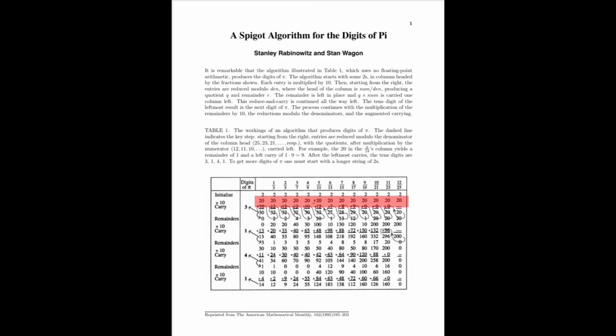First, multiply each number by 10. Second, beginning from the right, we take each number and divide it by the denominator of the fraction above it. We replace that number with the remainder, multiply the quotient by the numerator of the fraction, and then add this result to the number on the left. Third, once we reach the leftmost column, that leftmost number divided by 10 will be a digit of pi. We then discard all but the ones place of that column.